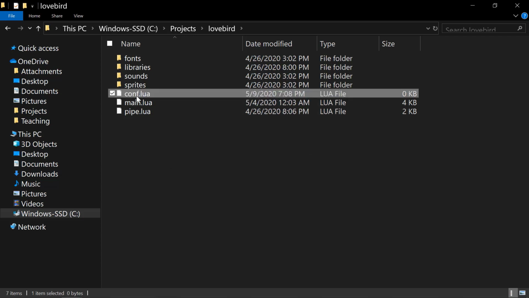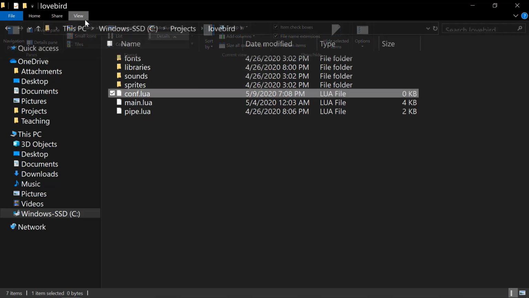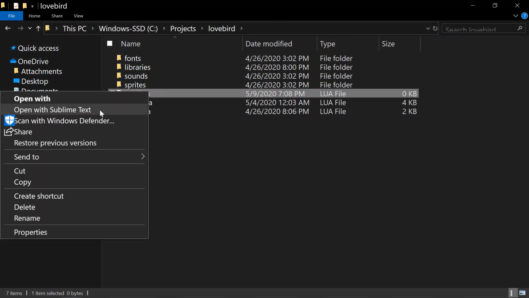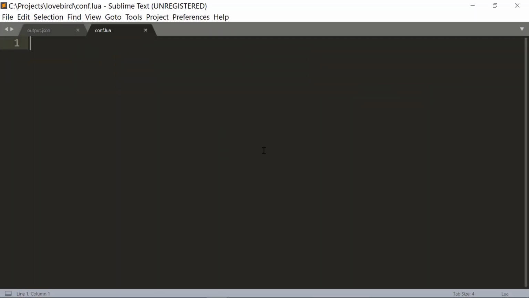Now, if you can't see the extensions for these files, like the .lua here, you just need to go to View and then check this box for File Name Extensions. So once we have this file created, let's go ahead and edit it with whatever text editor you want to use. I'm going to use Sublime Text. Now in here, we just need to add a little bit of code. I'm going to write function love.conf and then pass it t.